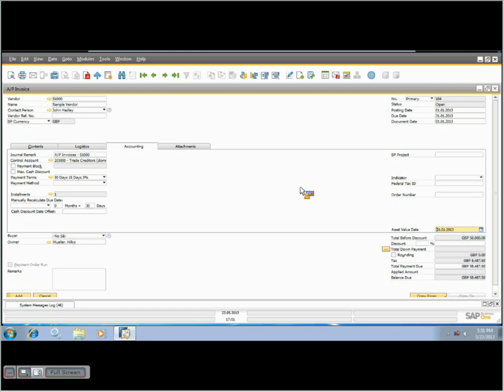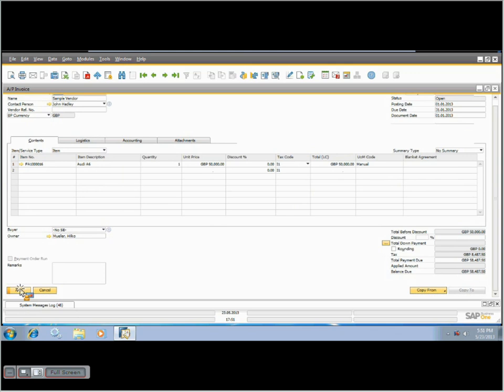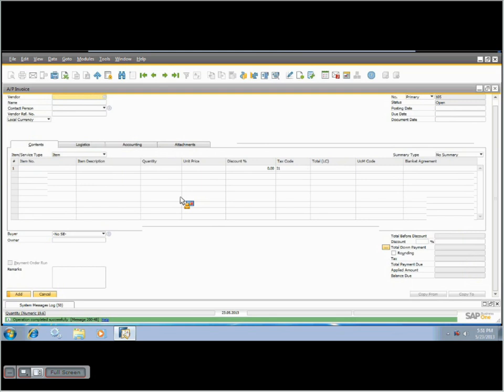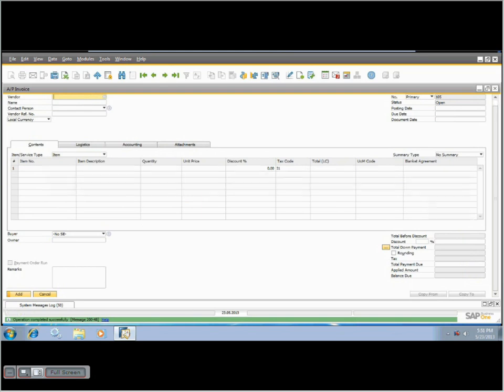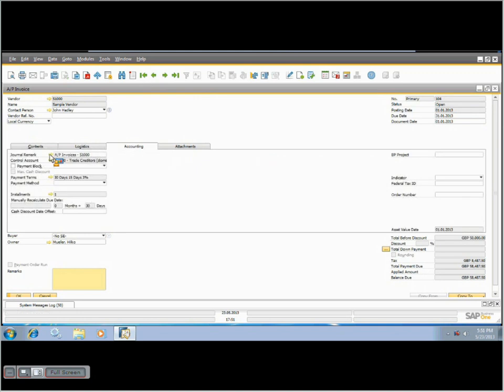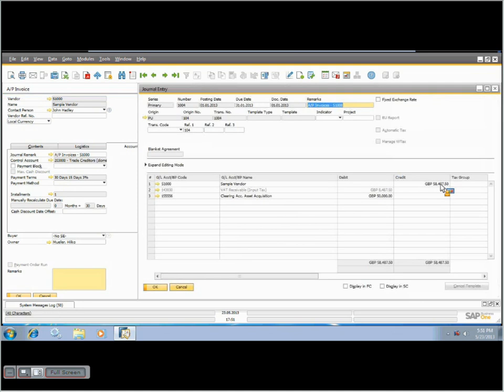So, and we'll just add this one. Operation completed. Just go back. So from the accounting, my general remarks, you can see the activation was done against the clearing account.